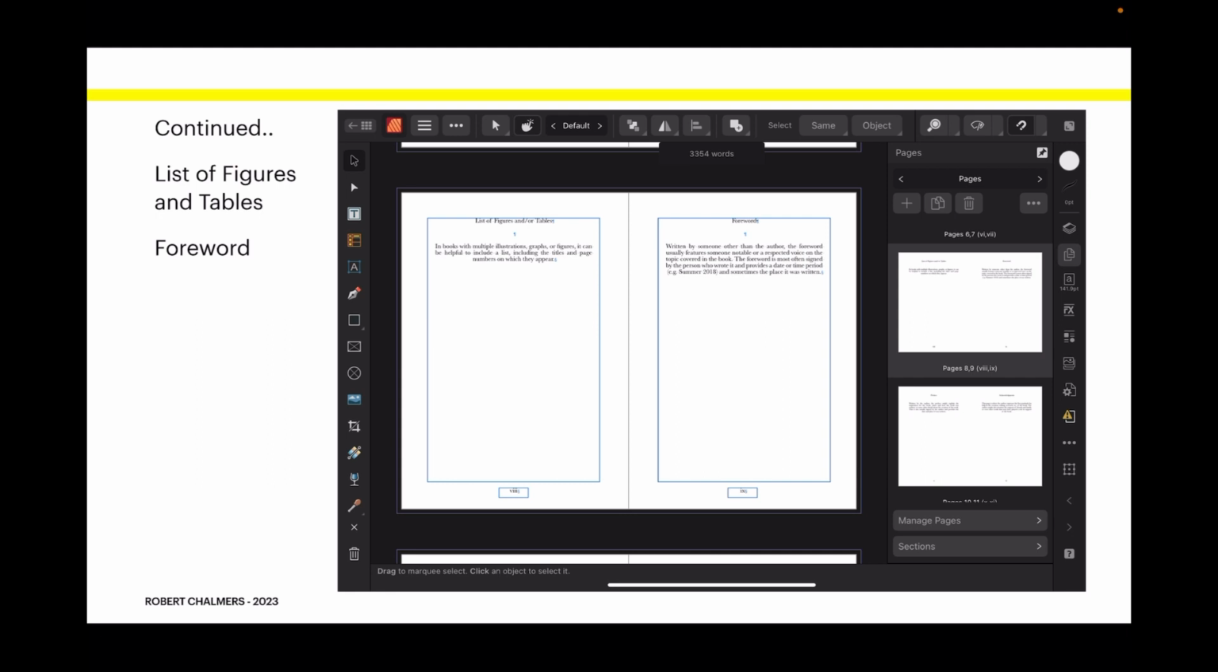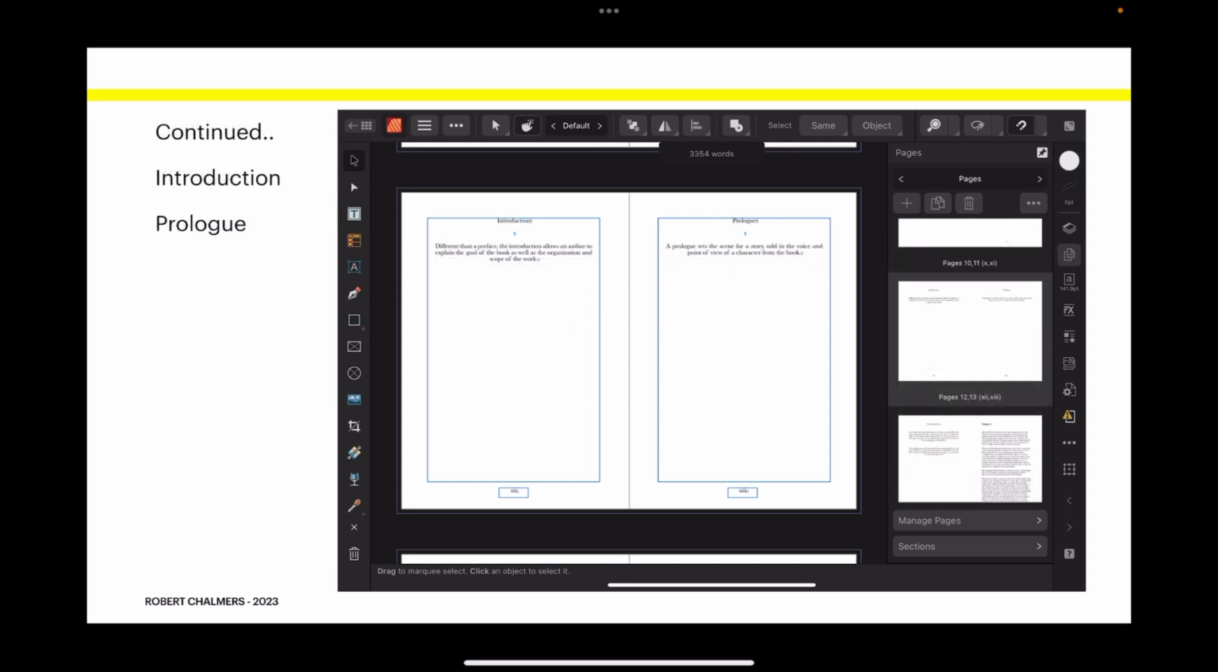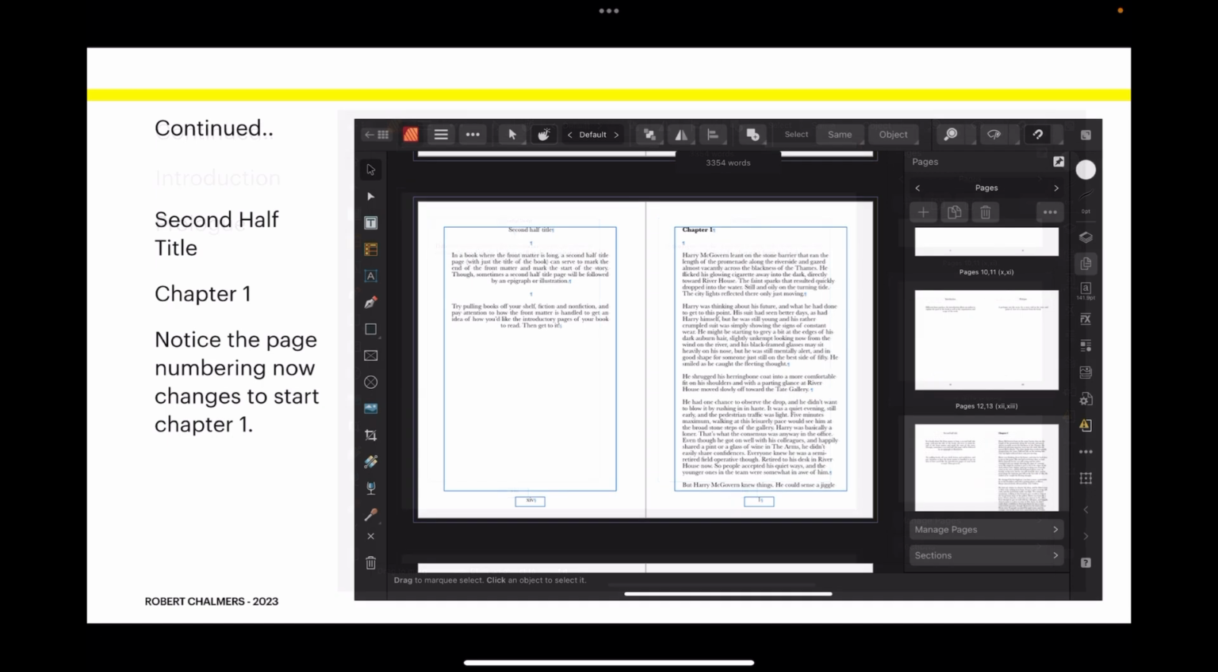Now, the list of figures and tables, left-hand side, and the foreword on the right-hand side. Continued, the preface, left-hand side, and acknowledgements, right-hand side. Again, a couple more pages, introduction, and a prologue. Many books have prologues. Some do, some don't. Most seem to these days. Prologues have become very popular.